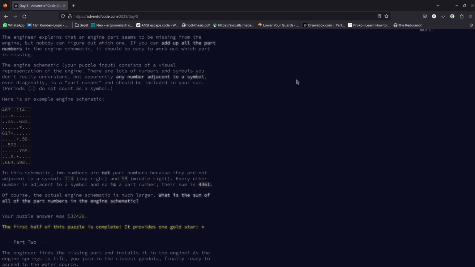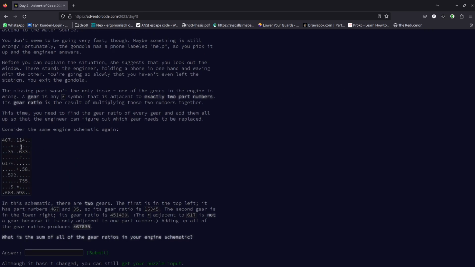Okay. So that was part 1, and part 2 is now, no, only stars with exactly 2 adjacent numbers are gears, and we are trying to find the gear ratio. That means if we have this one that's only adjacent to those 2, then the gear ratio is this number divided by this number, right? And that's really tricky in assembly.